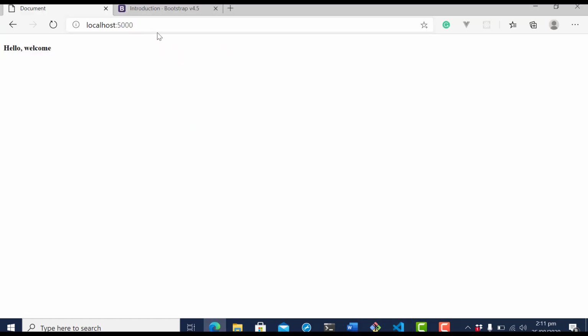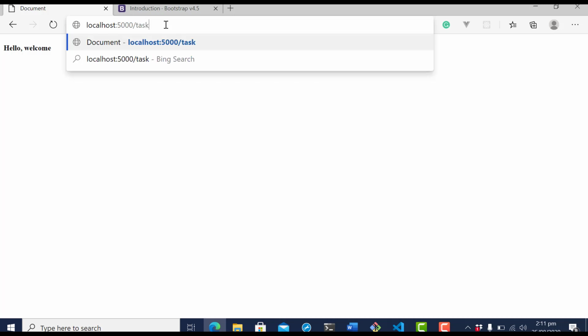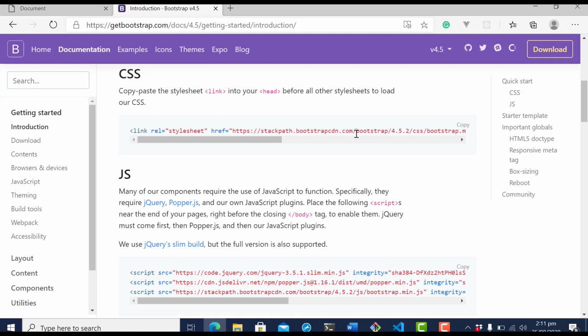So let's go to our browser. So in here, I'll just go to slash and I'll say task. All right, let's hit enter. Okay, it says hi, which means it's reached our application successfully.